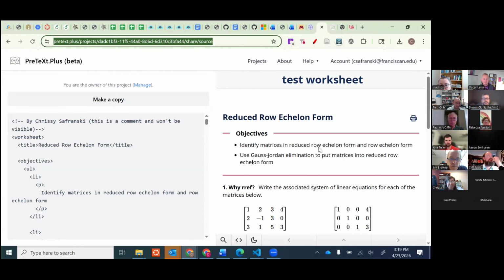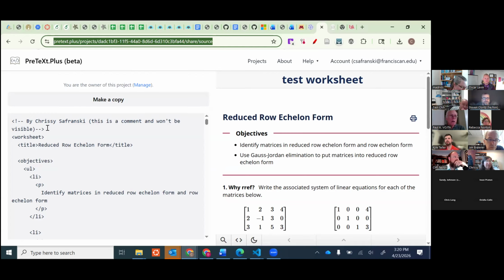All right, then I will just show some of the source here that produces this over here. You can see that's my name, and that is how XML does commenting. It's not % like in LaTeX, but it's this less than exclamation mark dash dash, and you put dash dash greater than at the end.